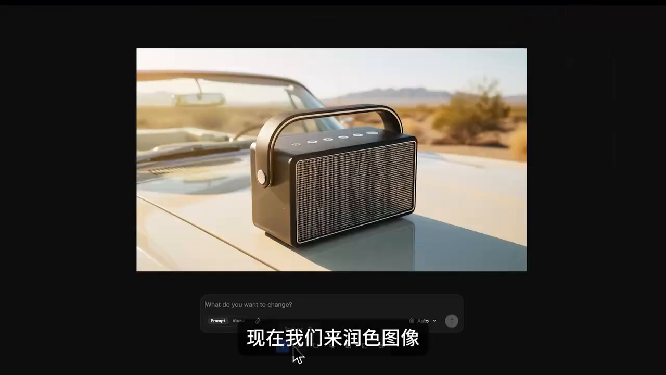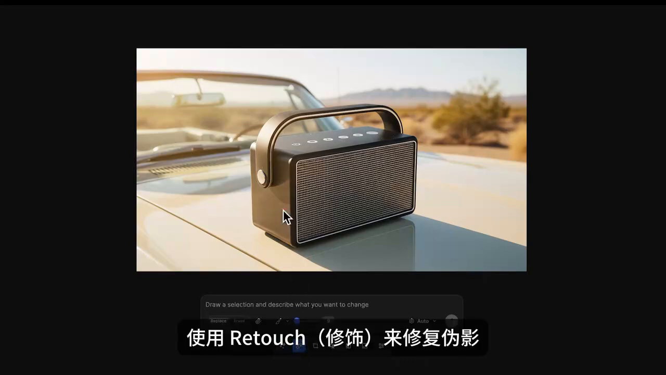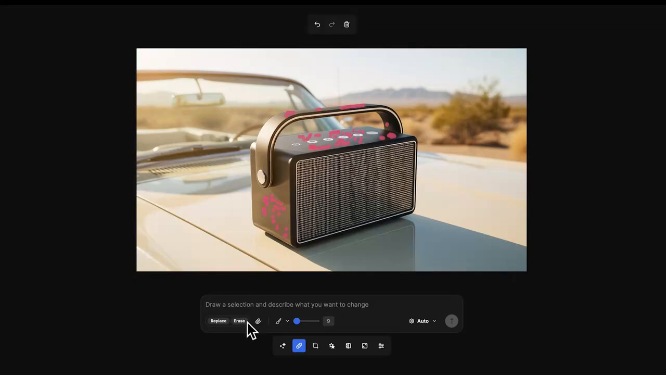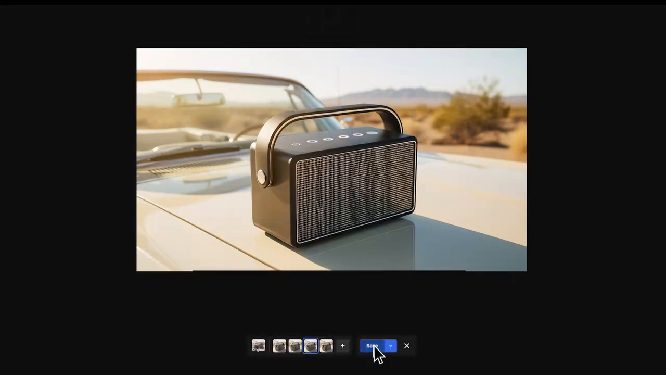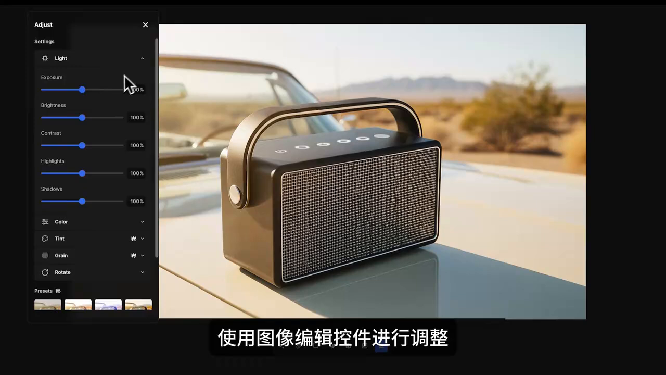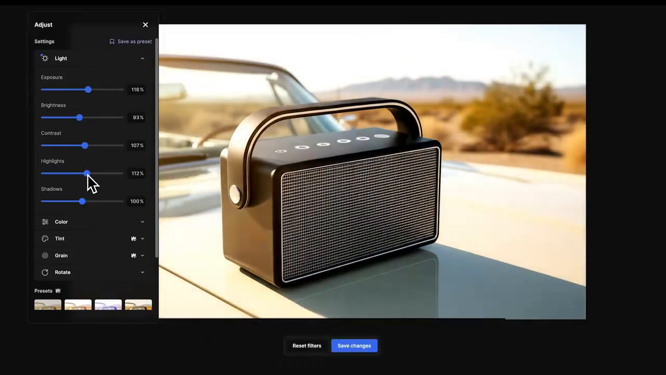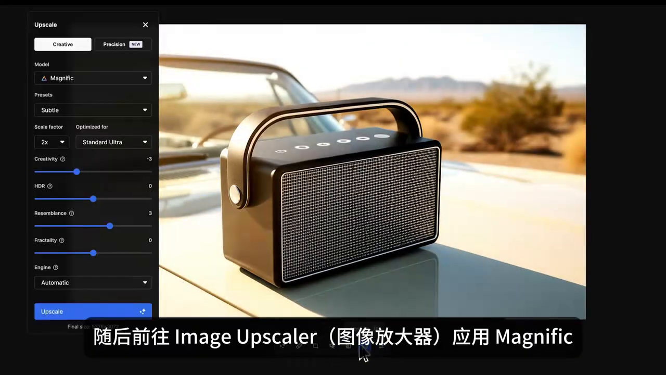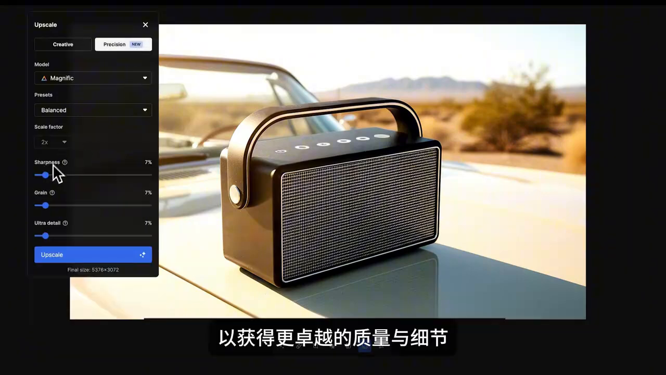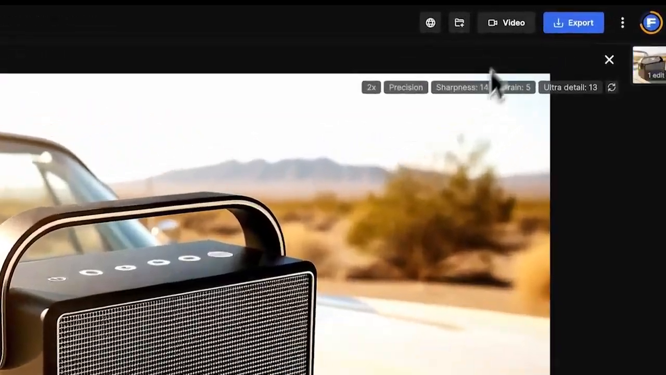Now, let's refine the image. Open the AI image editor and use Retouch to fix artifacts. Adjust using the image editing controls. Then go to the image upscaler and apply Magnific Precision for superior quality and detail enhancement, ready for any use.